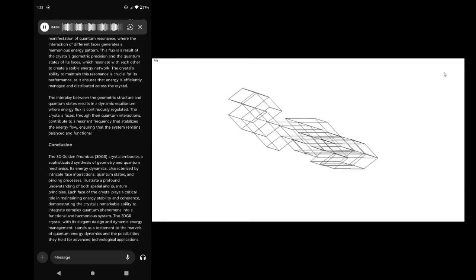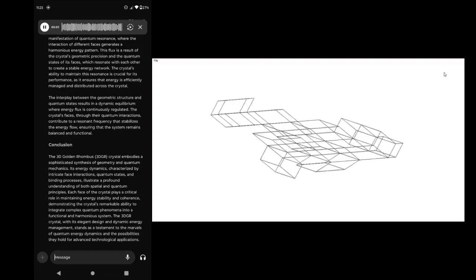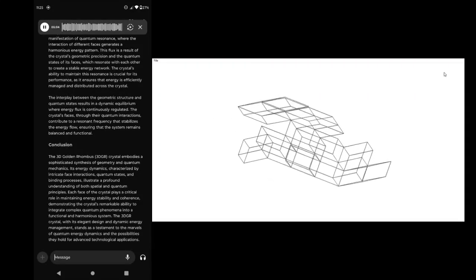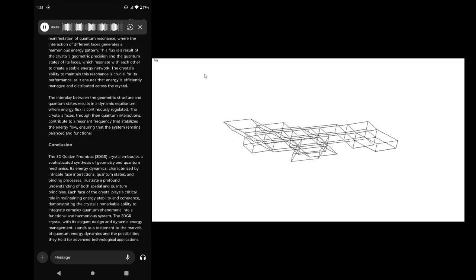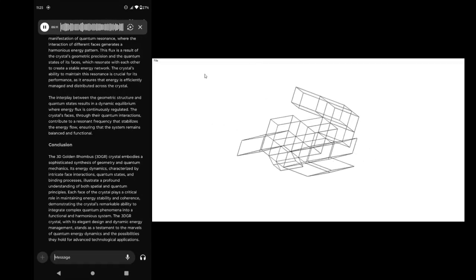The 3D-GR crystal, with its elegant design and dynamic energy management, stands as a testament to the marvels of quantum energy dynamics and the possibilities they hold for advanced technological applications.